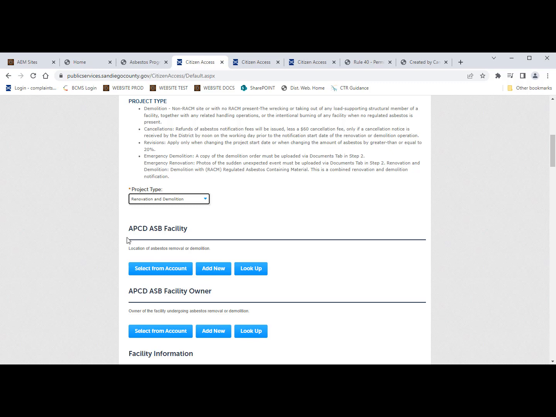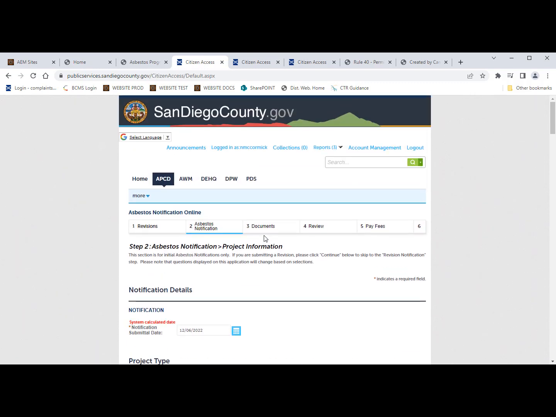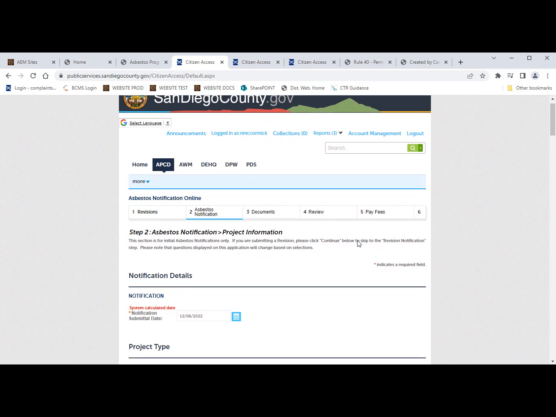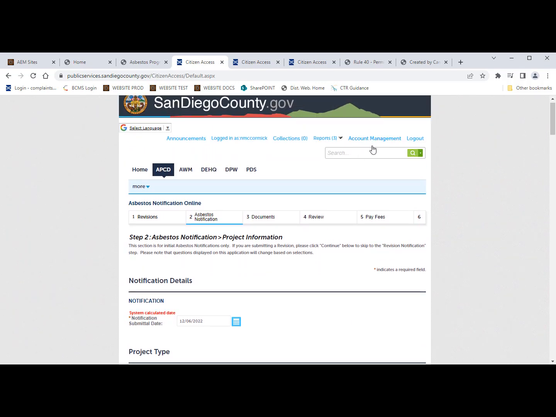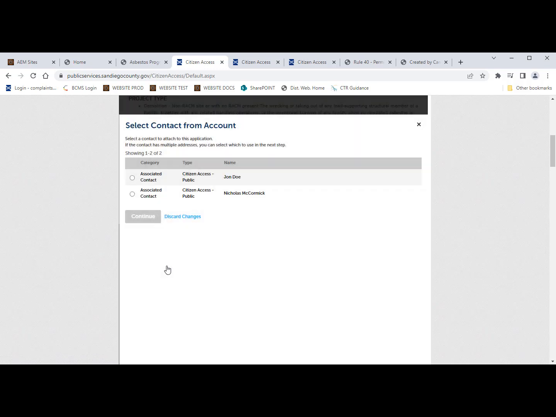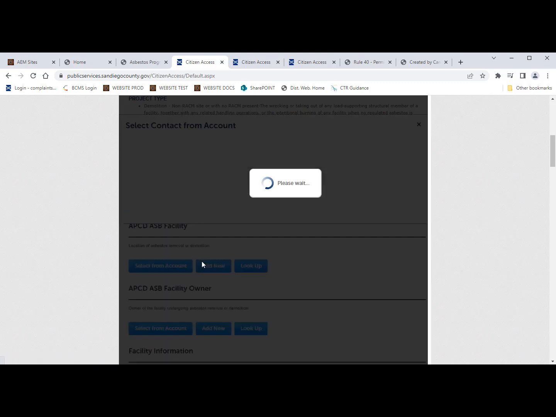Now we're going to update all of the contact information for our facility and our project. So for this part, it's APCD ASB facility. The nice part is with this, we already under account management added these contacts. So instead of having to type in the contact information over and over and over again, we can use the pre-populated contacts from our account management to fill this part out. So if we go ahead and click Select from Account, we can select one of those pre-made contacts. Go ahead and select it and then press Continue.